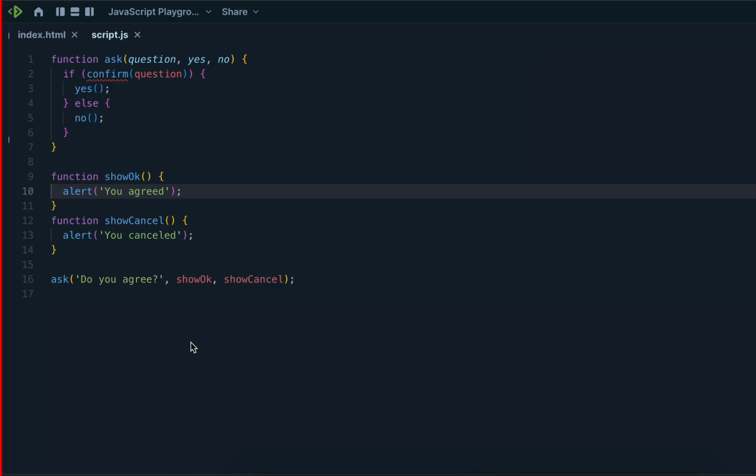So in this code, the ask function is basically taking three arguments. First one is the question, do you agree? Second one is like the callback. We can say these are the callbacks. We are taking a function in the argument. So the definition of a callback function is a function passed as an argument.